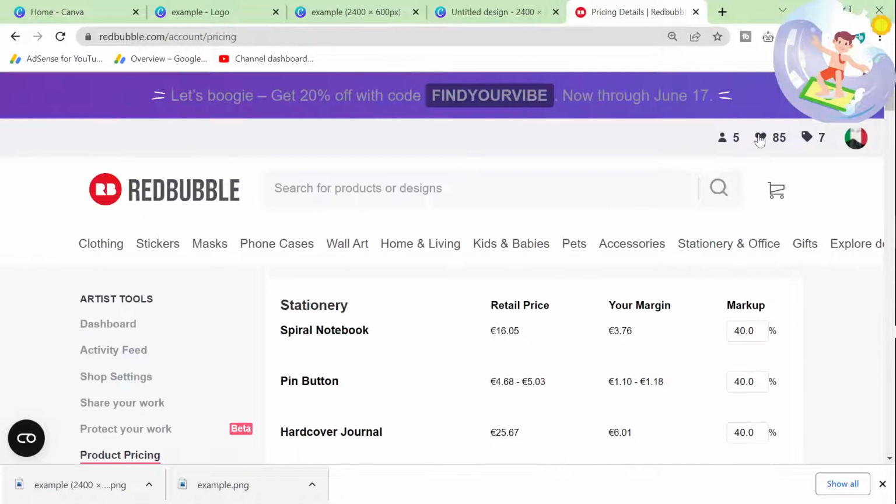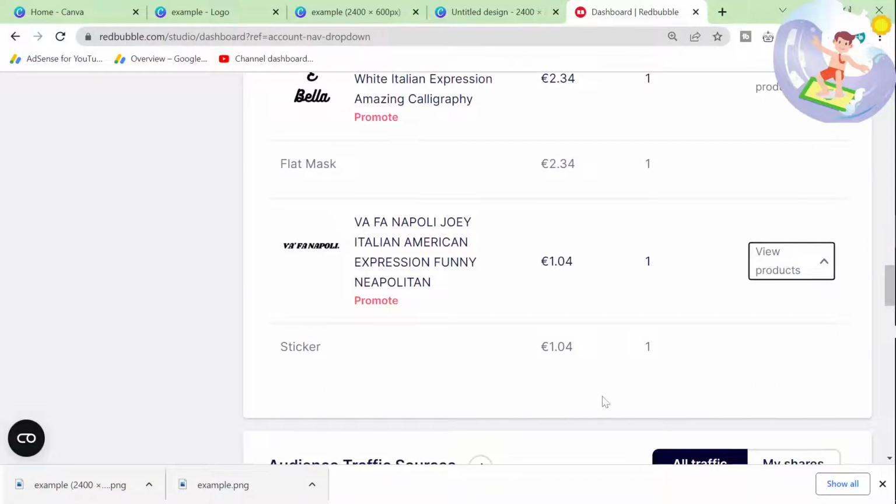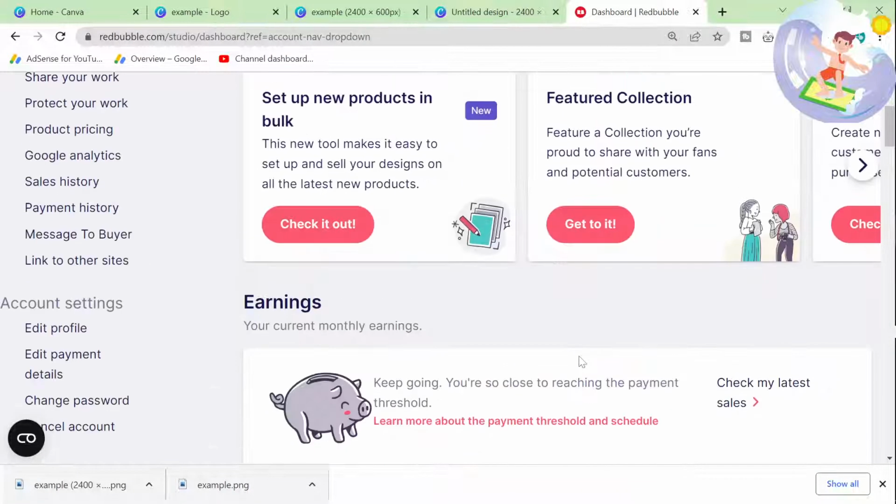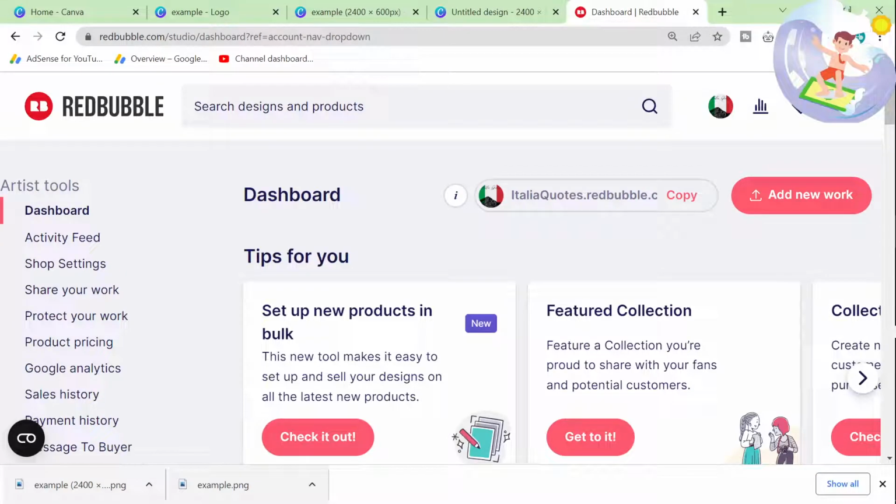I think I can prove that. Okay, there we go. So there is a sale of a sticker for a €1 profit. The normal profit for a sticker is about 20 cents. So by whacking it up, I think it's very, very worth it for us. Let's just go through the dashboard because this is a beginner tutorial.